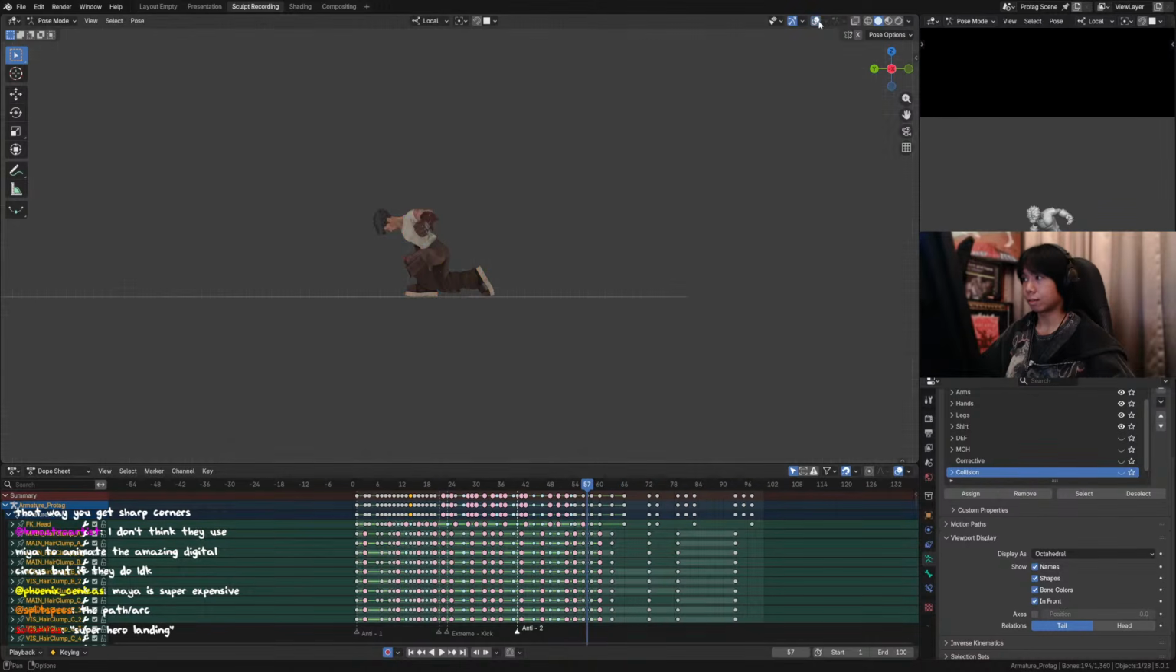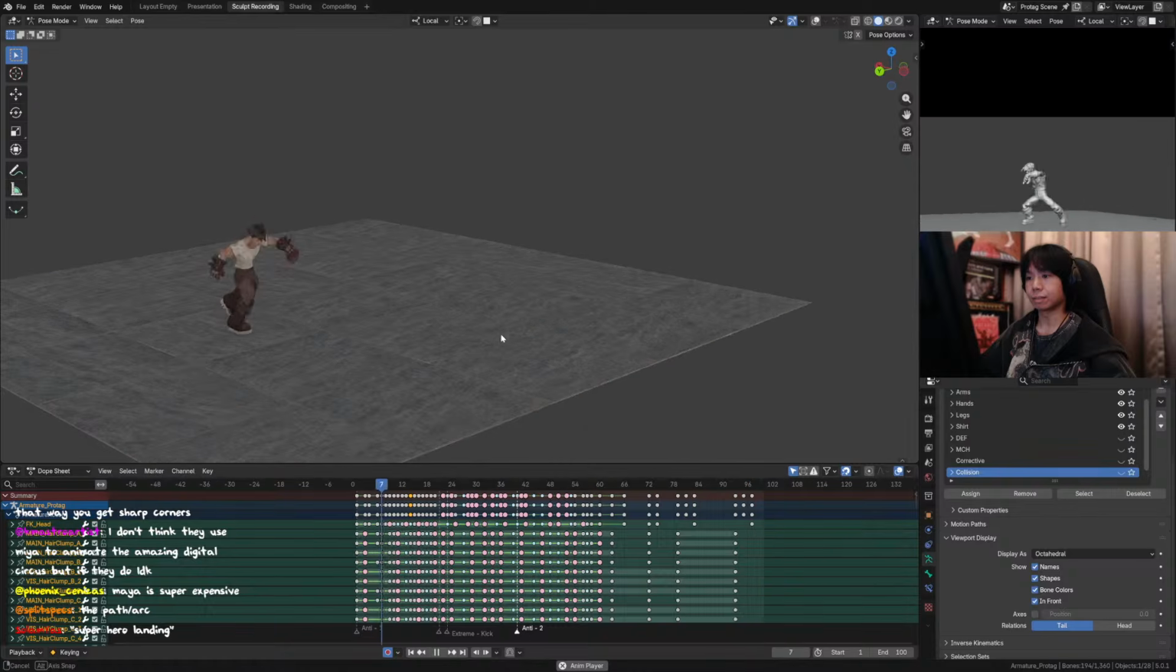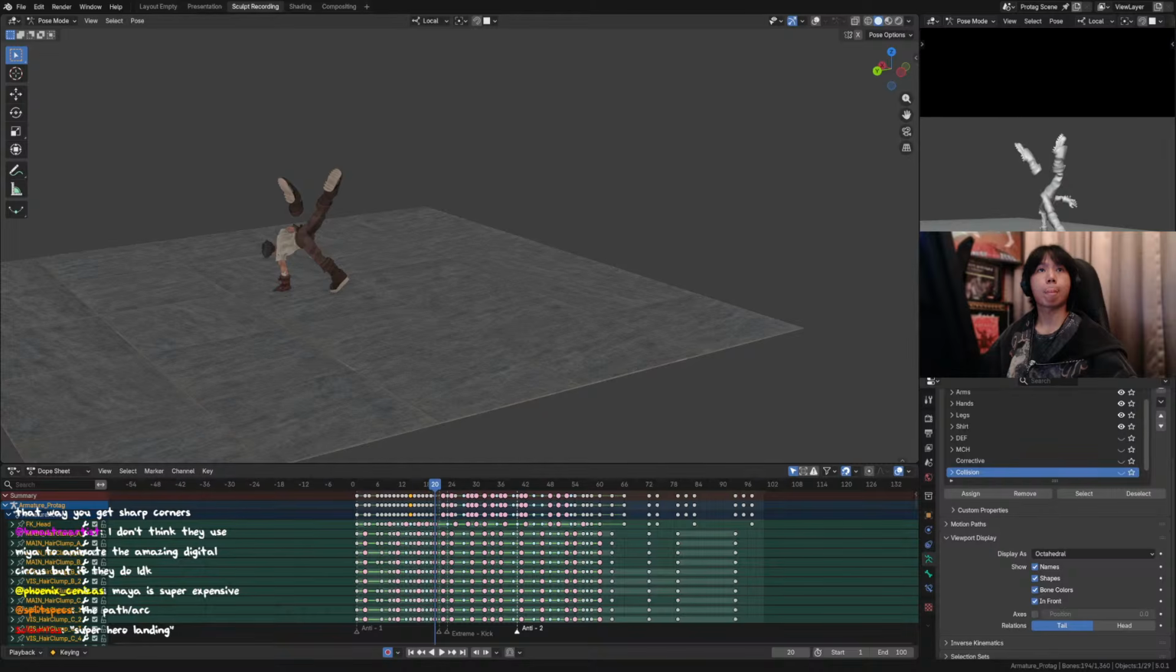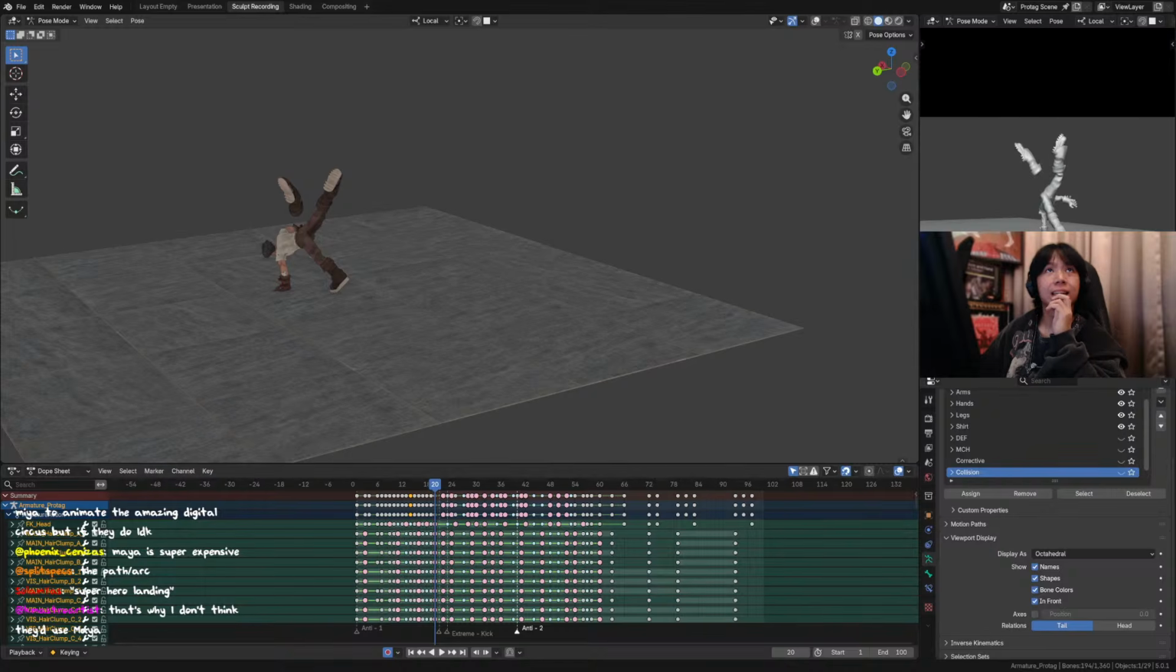Let's see. There we go. The path or arc, there you go. Superhero landing, exactly. And high splits, by the way. Maya is super expensive, it is.